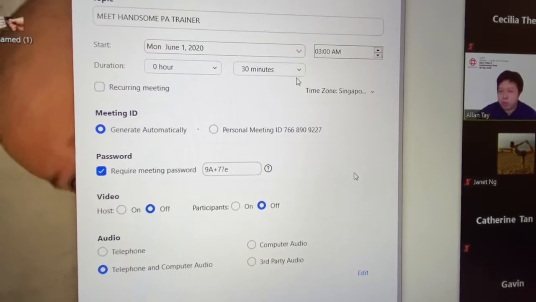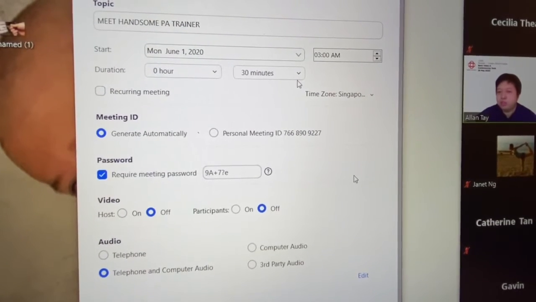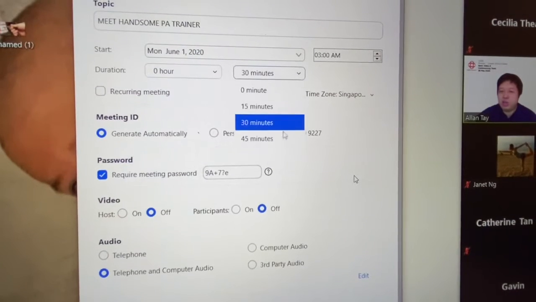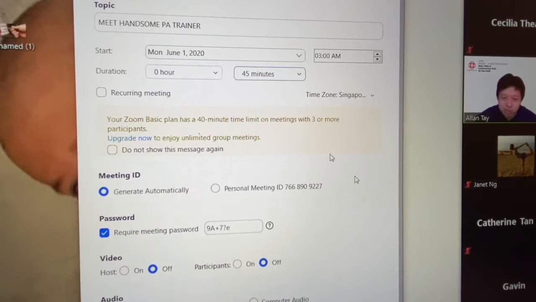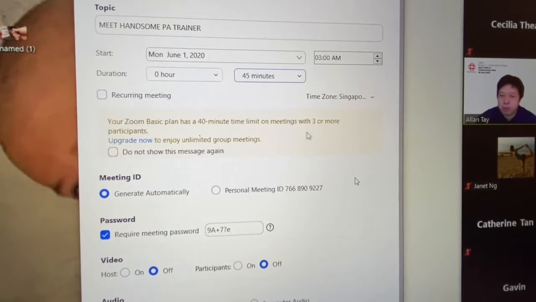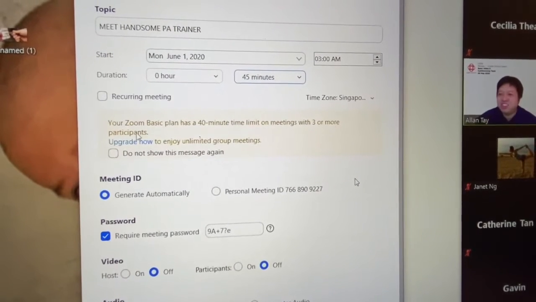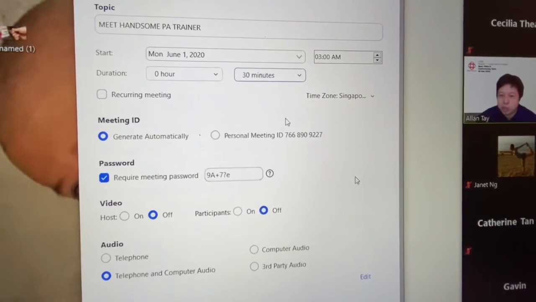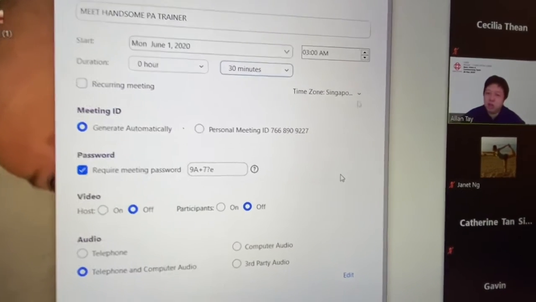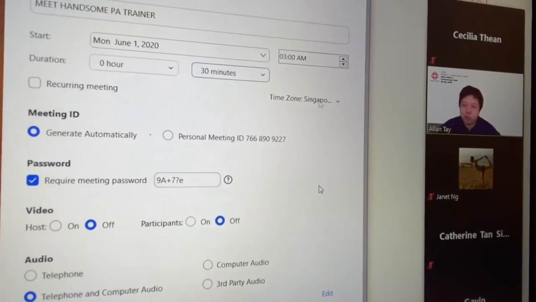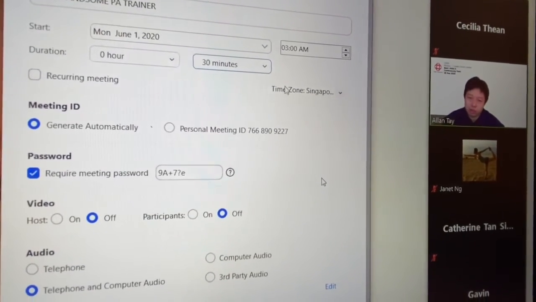Next one, you can see the Duration part is to set how long your class is. But there's one problem, because we are all free accounts, you cannot exceed 30 minutes. So if I select 45, you see there's a pop-up below here. It says, sorry, please pay me money if you want to teach longer. So no choice, I will choose 30 minutes for now. This is just for you to understand. Bottom right here, you can see there's a time zone, right? It's set to Singapore now, which is correct.